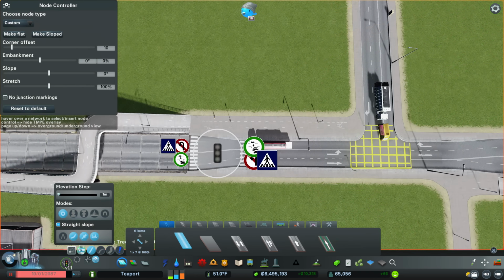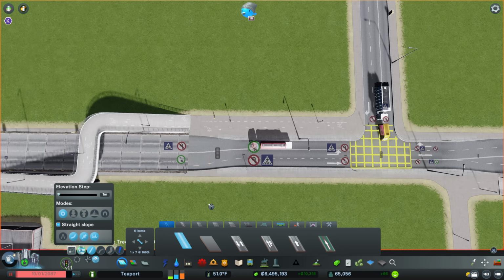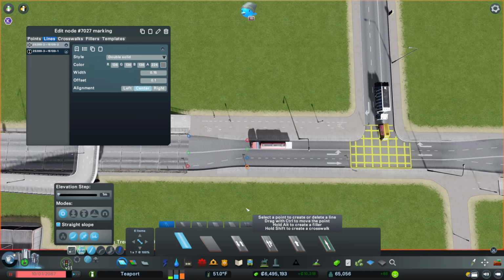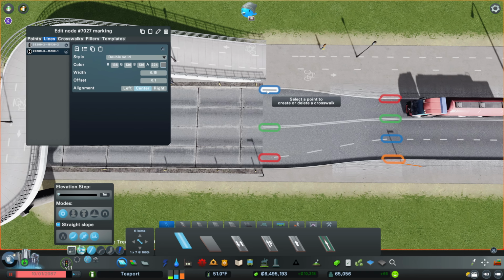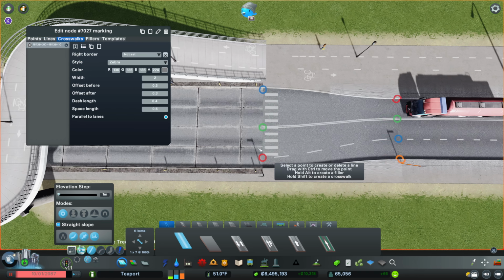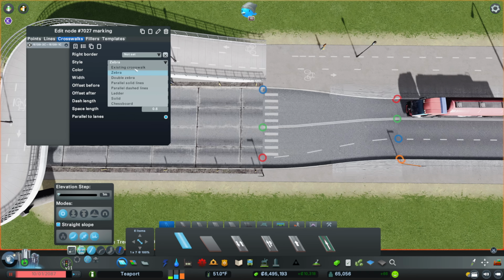Let's have a look at a new crosswalk option that's been added. So using node control, I've selected this node here. We'll have node junction markings, and then we'll get our intersection marking tool. And if we hold shift, we can select from one side to the other. And then what have we got?